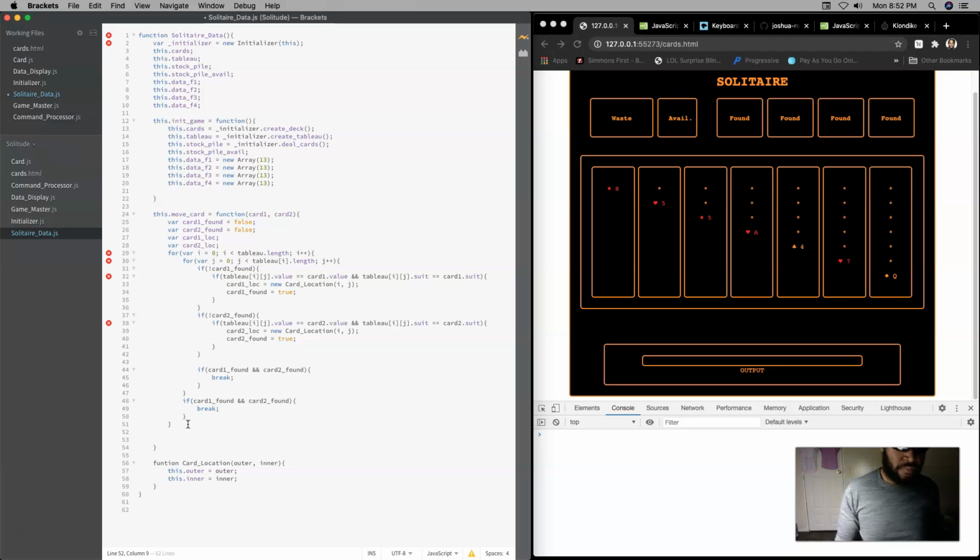Well, I can just do a check here. Maybe I made it out of this by it reaching the end and not finding it. So I can check this. I can't check card 1 or card 2. Well, yeah, I'll do the same check. If card 1 found and card 2 found, if both of these are true, then we found it. Then we can go ahead here.